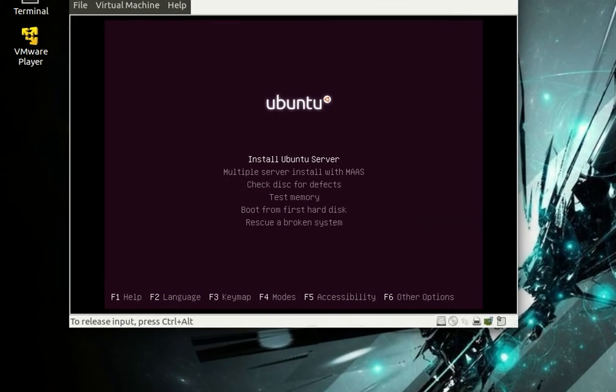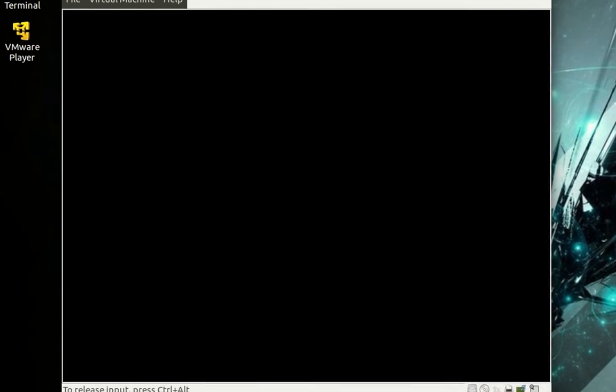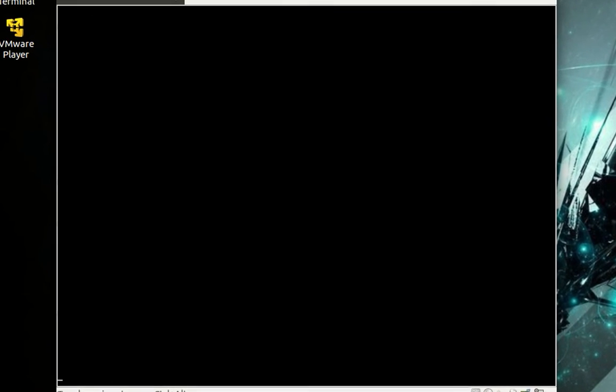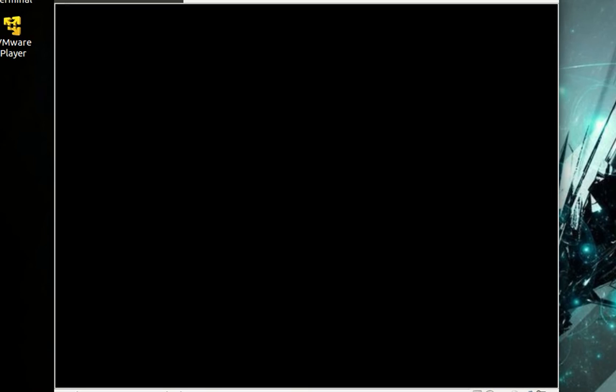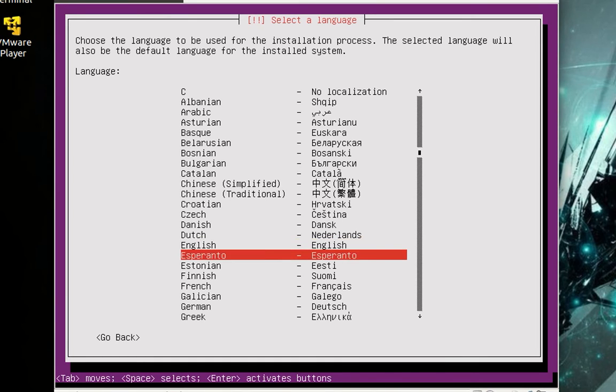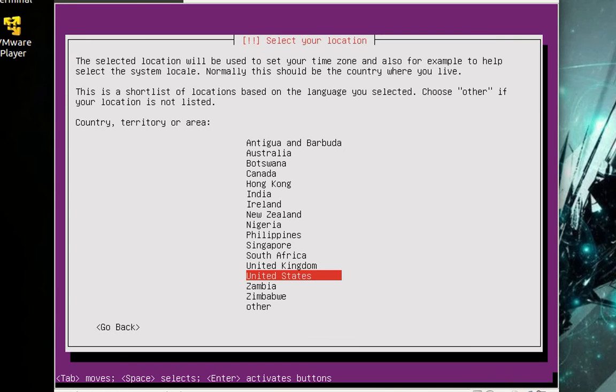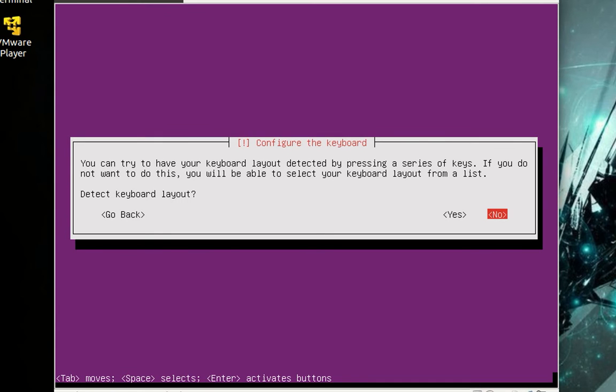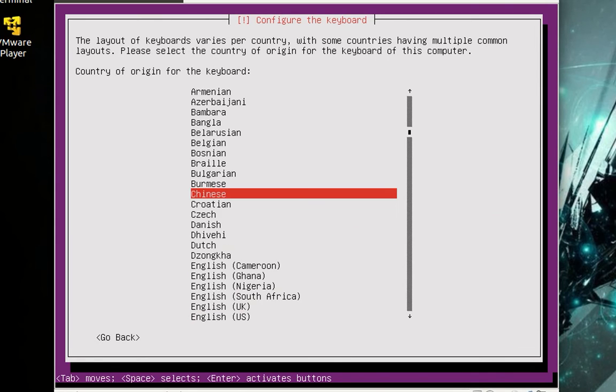Choose the language, like so. And a country or territory. And you can adjust your keyboard layout settings.